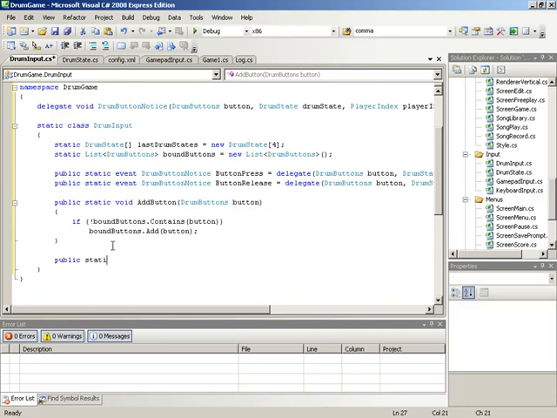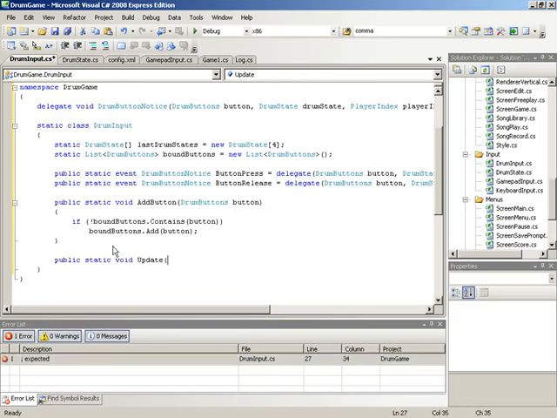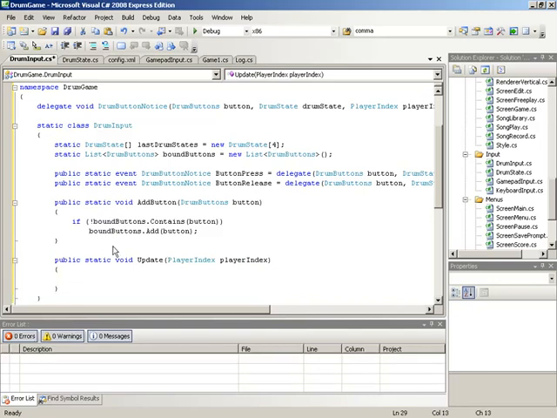That is public static void update. Update needs to take in a specific player index, the player that we are looking at in this run of update. So we drop in a player index parameter called player index. So now, inside of our method, once again, the entire drum state input decoding system is going to be based off of a gamepad state.